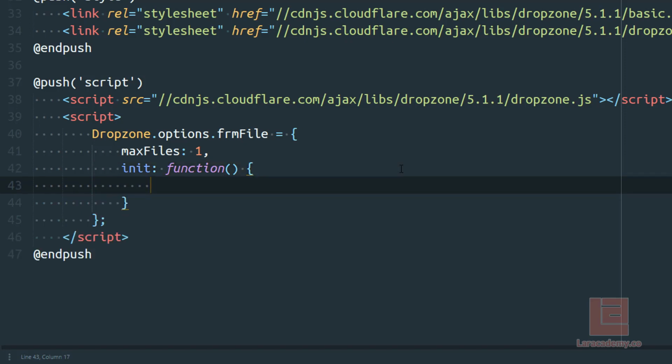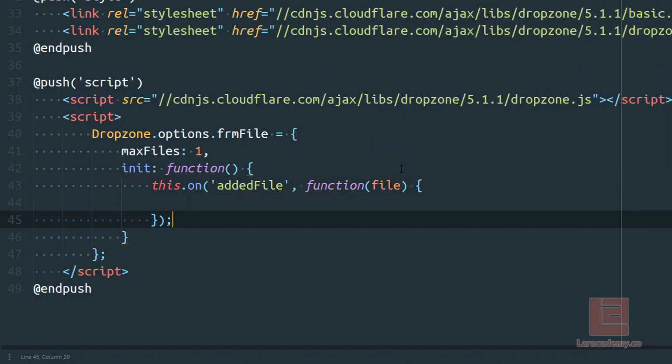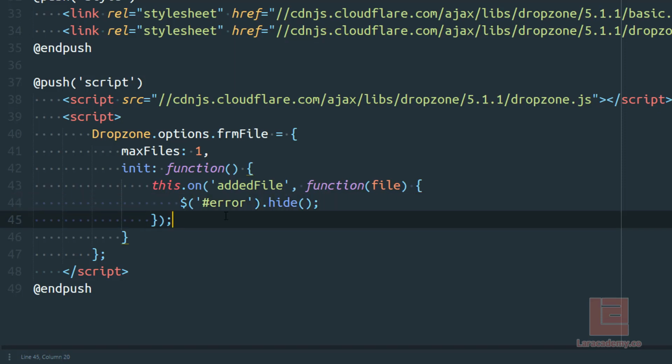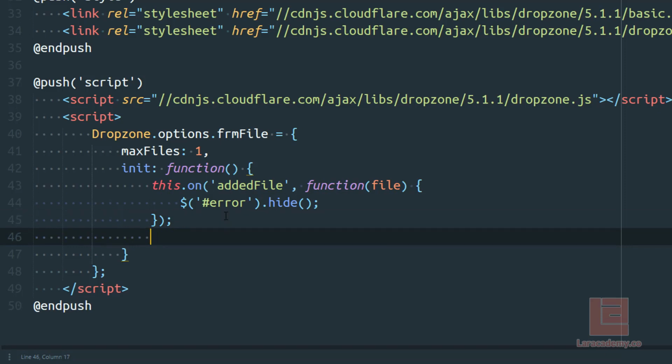And the first event that we're going to hook into is the added file. We can say this.on added file, which accepts an anonymous function, and that function also accepts the file. And all we want to do in this case is use jQuery to hide an error message. So we can access it by $, and then we need to say error hide. Now we haven't created this yet, but we're going to be doing this in a second. But for now, let's finish up these events.